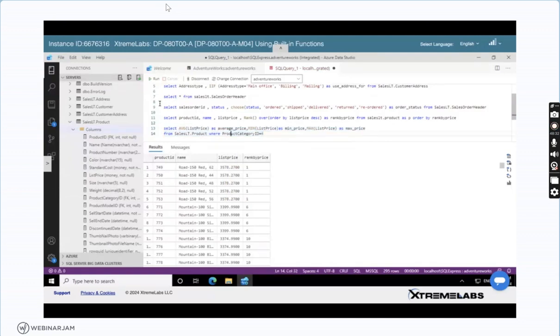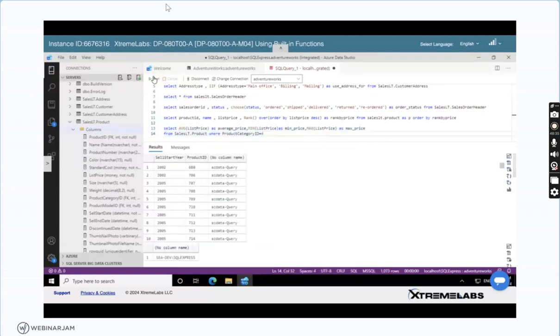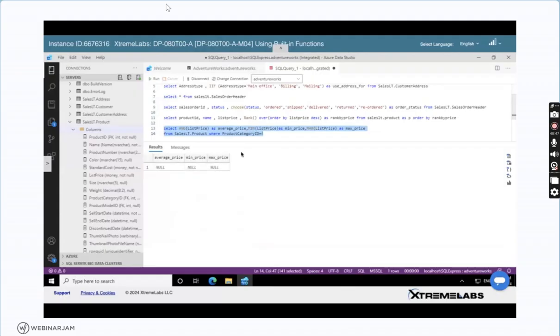Now if I run this command. Okay, one sec. It didn't execute it. Okay, so we don't have any product category ID 4. Let's run it for 5. Okay, can you see? Wherever it found product category ID 5, the average price of that particular product is this, the minimum price of that particular product is this and the maximum is this, right?